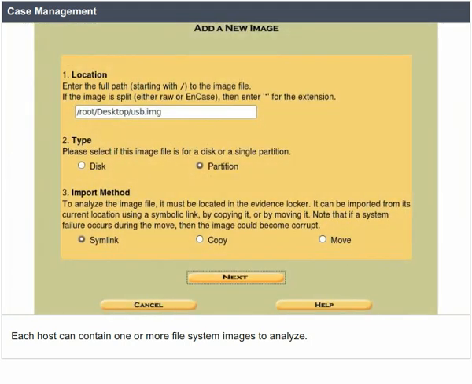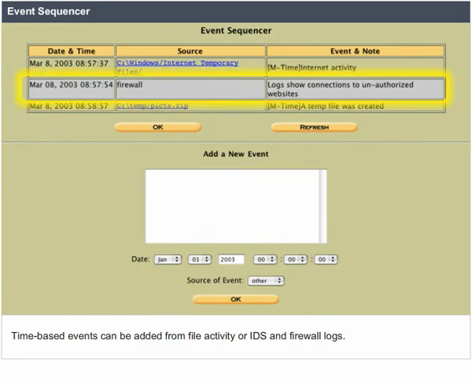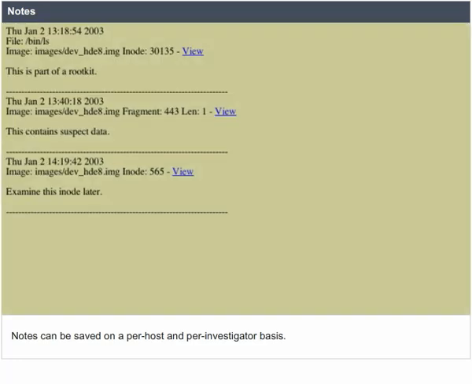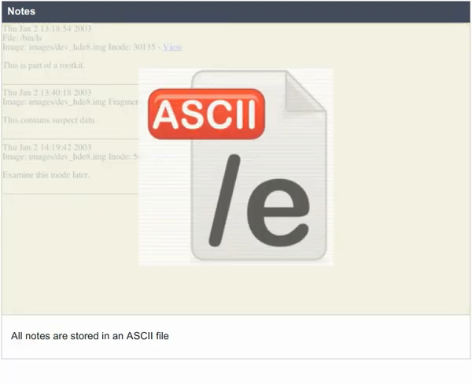Event sequencer. Time-based events can be added from file activity or IDS and firewall logs. Autopsy sorts the events so that the sequence of incident events can be more easily determined. Notes. Notes can be saved on a per host and per investigator basis. These allow you to make quick notes about files and structures. The original location can be easily recalled. All notes are stored in an ASCII file.